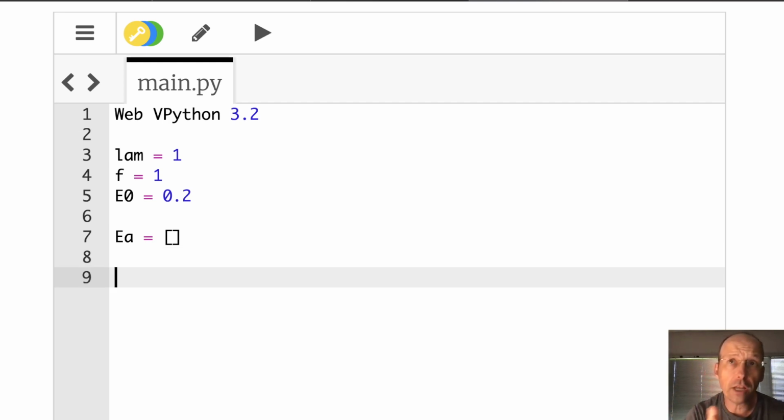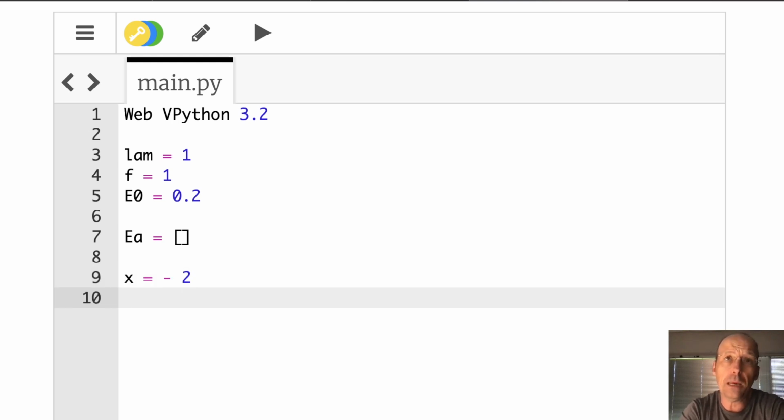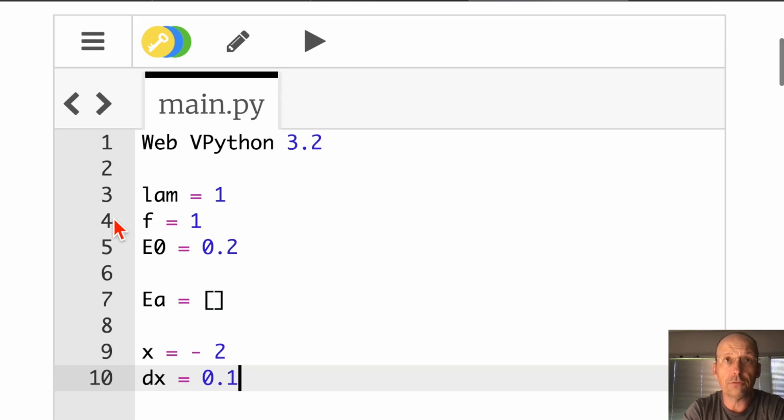I need my starting x value, my final x value, my x step. I'm going to break it into steps. So I'm going to say I want to go from -2 to 2. So x equals -2. And I'm going to pick a step size dx of 0.1. And this is too small. That's better.